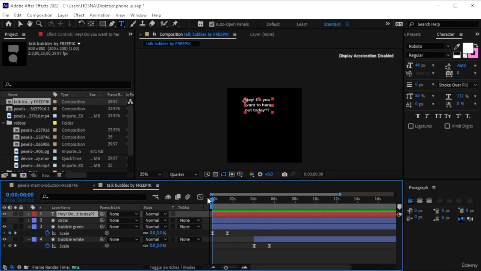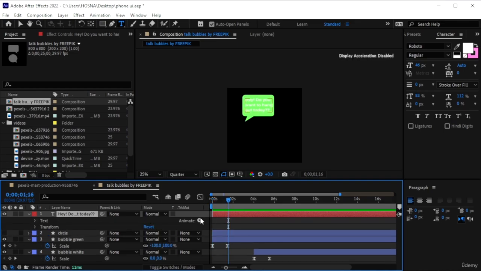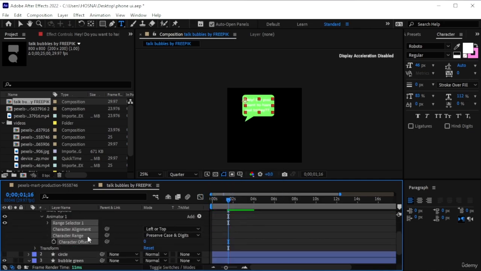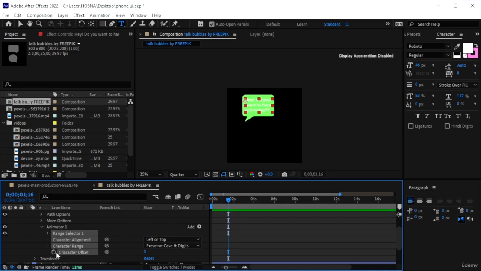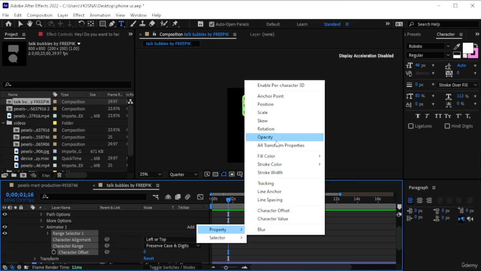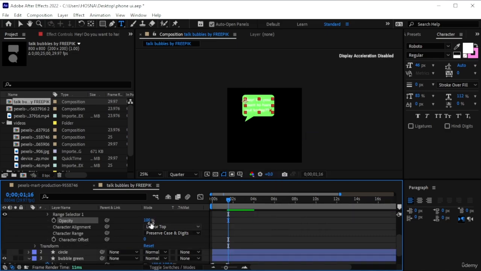And now for the text, we don't want it to just be there. We want to do the typewriter animation. So go to text, animate, character offset. And then we're going to go to animator 1. So text, animate, character offset, and then you're going to get animator 1. Come down to add, which is in the same row. Add property opacity. Make this 0%.